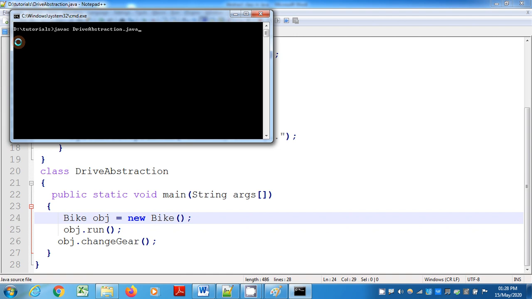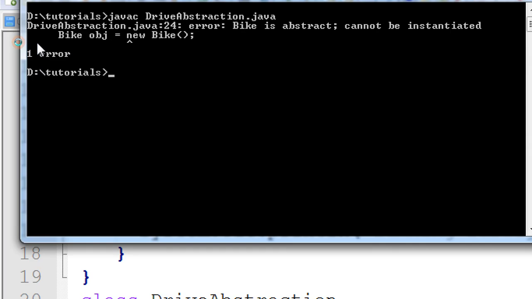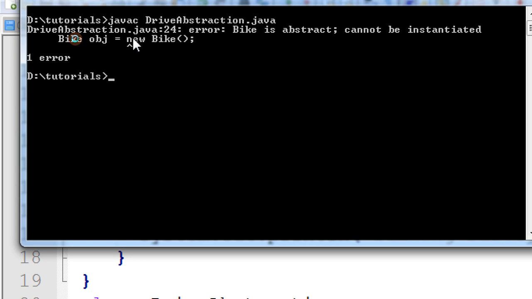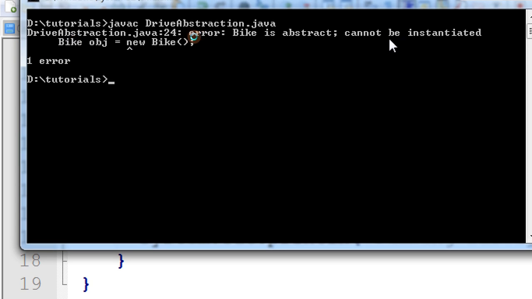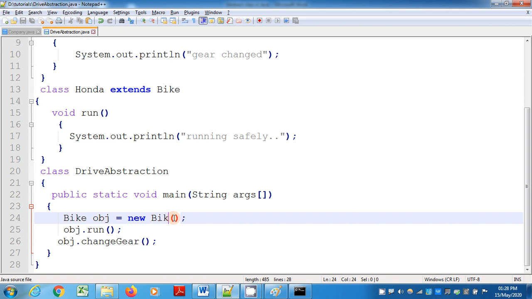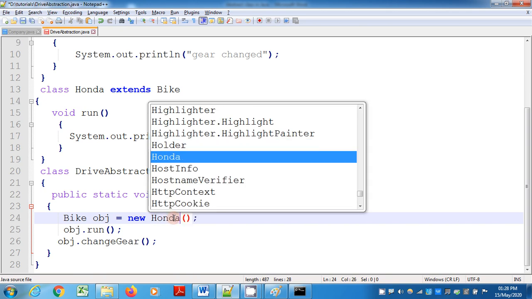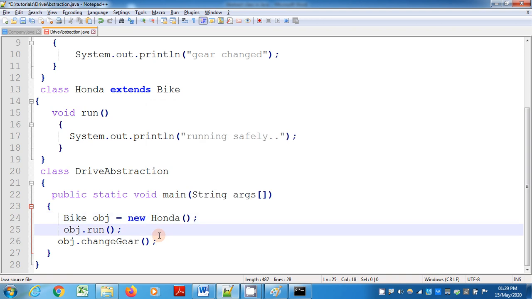Run this. See that: Bike is abstract, cannot be instantiated. So how do we instantiate the abstract class? With the support of the child class constructor. What is the child class for Bike? Honda. Honda is a child class.